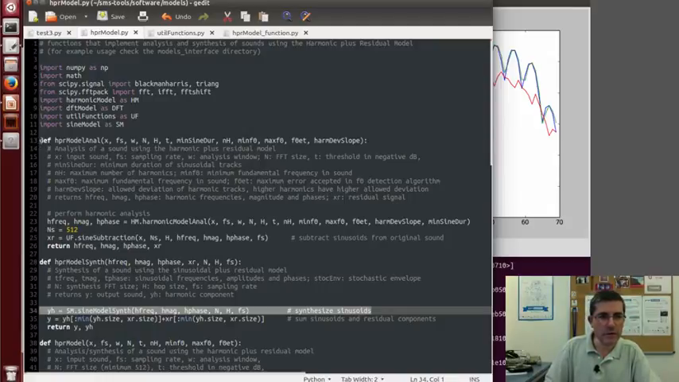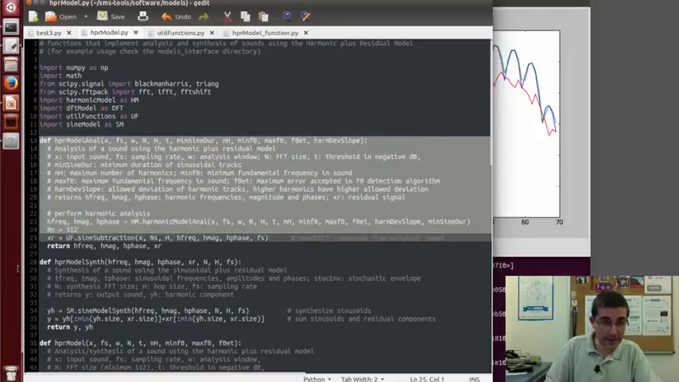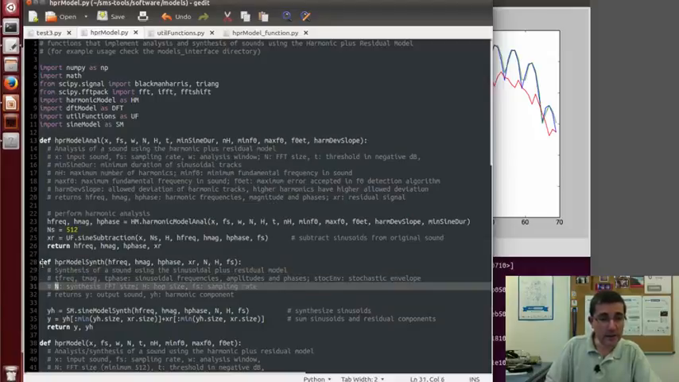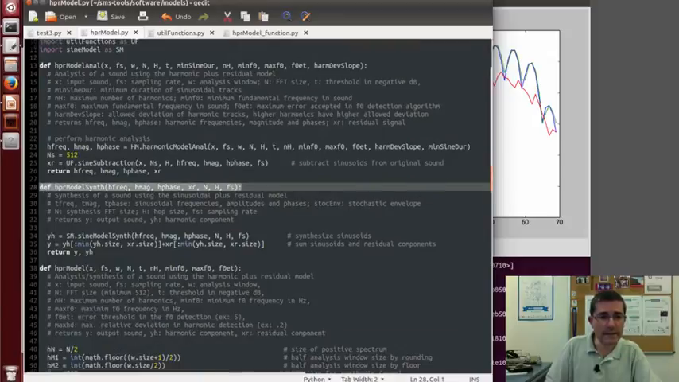There is one function that does the analysis, another one that performs the synthesis, and then there is another one that does both the analysis and synthesis one frame at a time. In fact, we recommend very much doing the analysis and synthesis separately so that we can take advantage of cleaning the trajectories and having some memory in the tracking so that the harmonics are better.